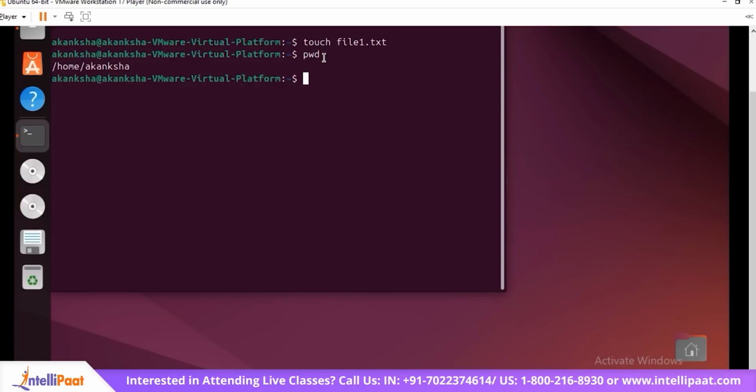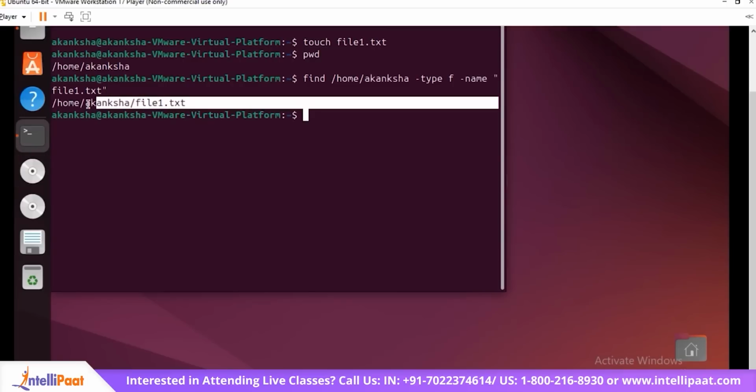Okay, so to see where this file has been created, we'll write the find command: find, then /home, the name of this directory, akanksha, then hyphen type f, then name, then double inverted commas, and the name of the file, file1.txt. Okay, that's it. See, so it gave you the whole path where your file is. Home, then akanksha, and file1.txt is present. Okay, that's all for this question.